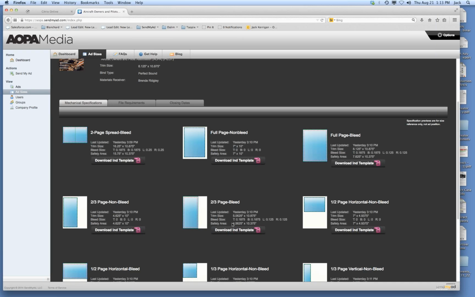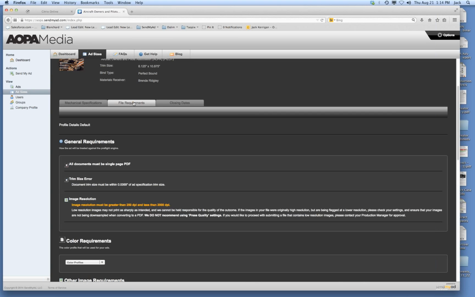You scroll down a little bit. We have an image of what one of their covers looks like, some basic information of the title, trim size, how it's bound, etc. Now down toward the bottom, you have here under the Mechanical Specifications tab all the different ad sizes that they will receive and will accept to go into the title.